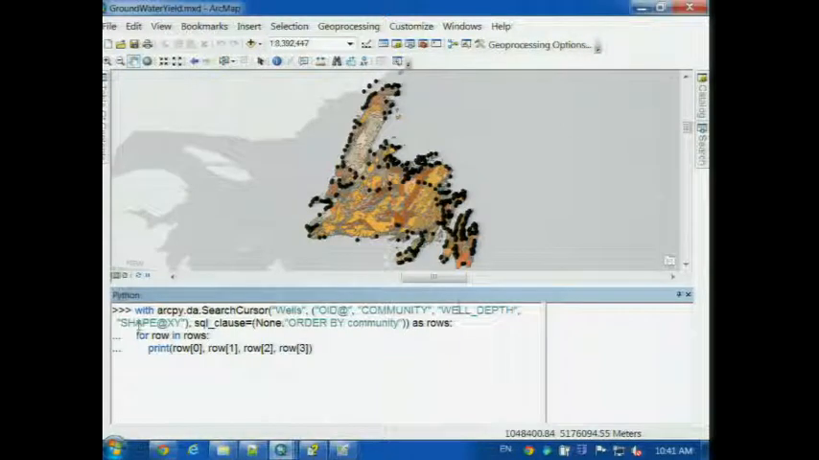I'm not going to get back the full geometry and then ask the geometry for its X and its Y. I'm actually going to use a token here, which is an XY token, and just get those properties. And then I have a SQL clause. I'm not using a prefix, but I am using a postfix. So I'm going to order the results by community. So I'm going to order by that community field.